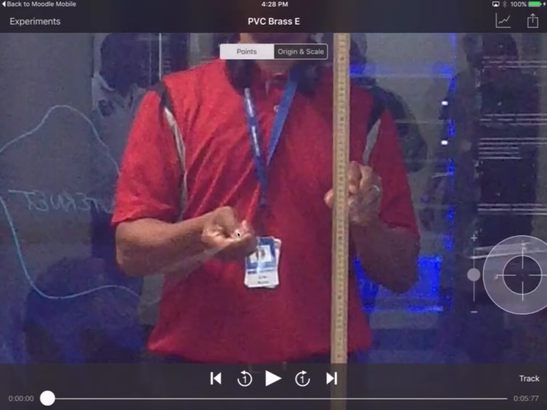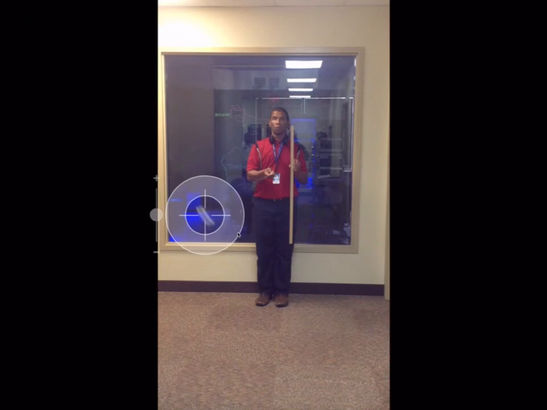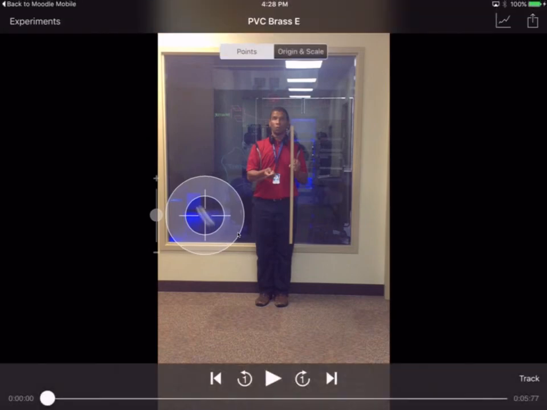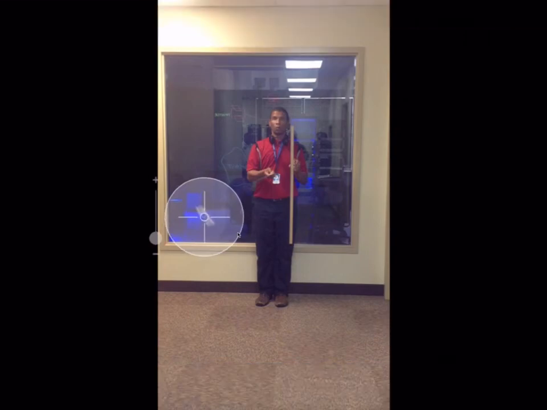So let's go to points. I'm going to go ahead and double click, and I want to start on, let's start right here. Now there are all sorts of error that's going to be introduced in here. It's going to be human error, systematic error, and random error. So I'm going to start with the middle center of this.